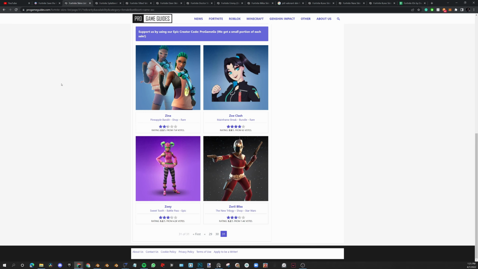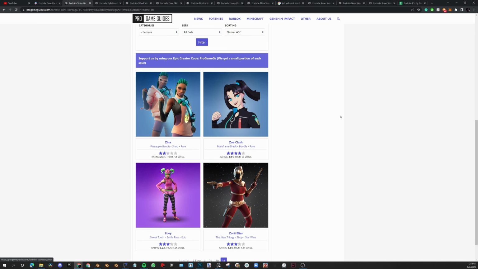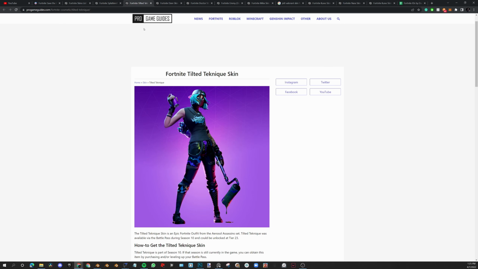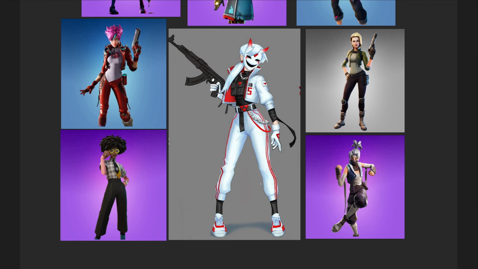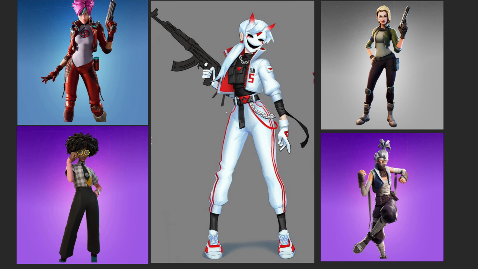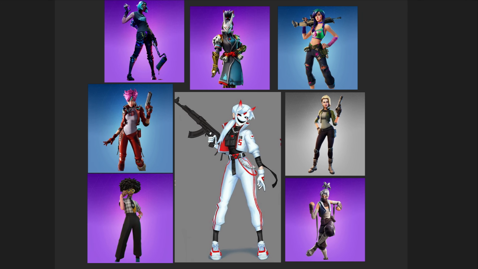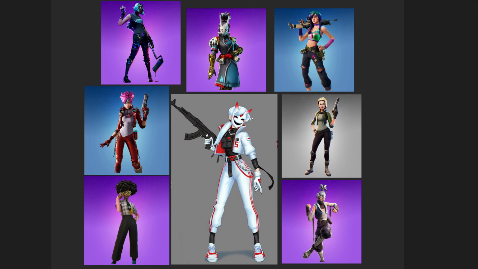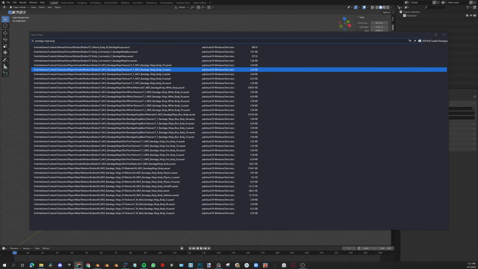As you just saw already, I have this little website here. It's called Pro Game Guides, and on here you can find every single skin in the game. I already picked out a few skins to combine, and I want to loosely base my concept around this concept from the survey. You could go the extra mile and just completely make it as it looks in the survey, but that's a little more difficult and you'll need a few more tutorials for that. So let's move this out of the way, and now I'll start importing a few of my meshes.